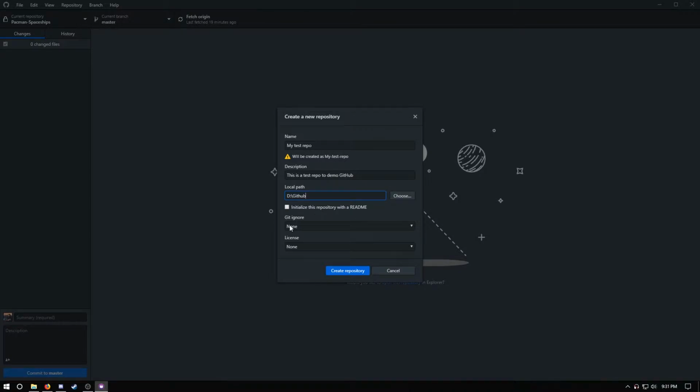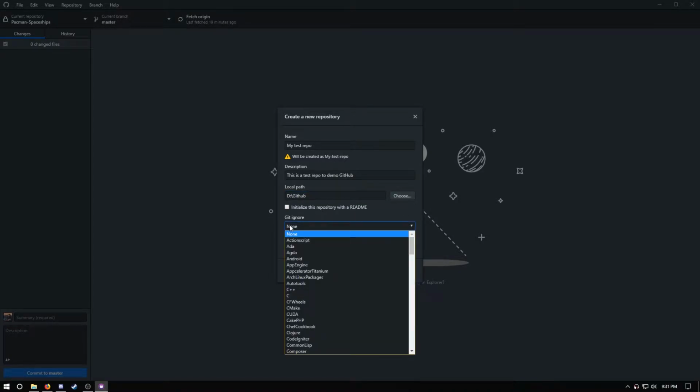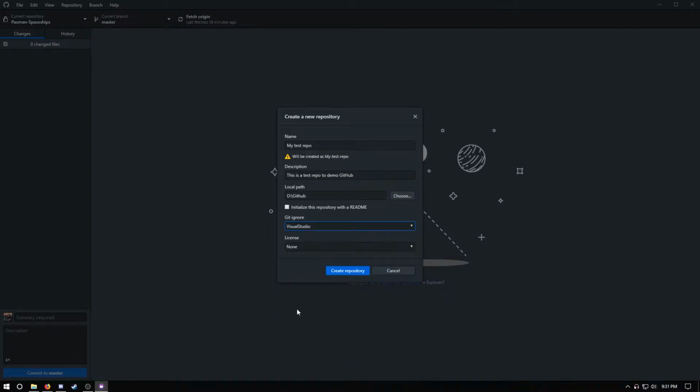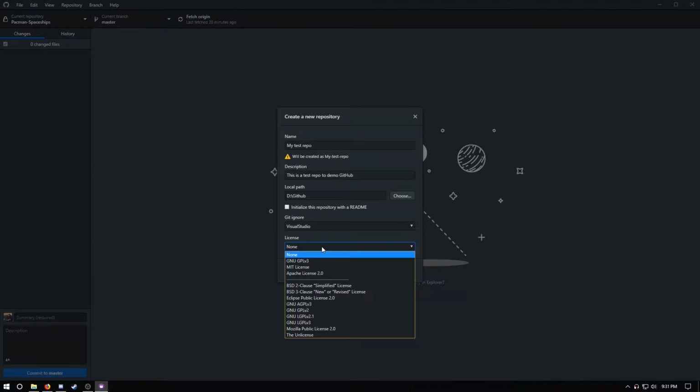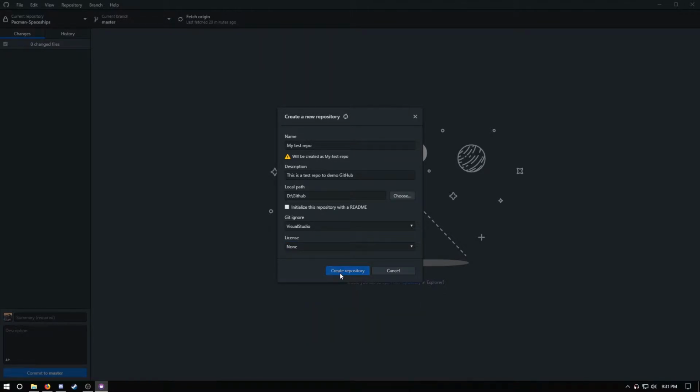You then have a Git Ignore. A Git Ignore is basically when you publish something to GitHub, it doesn't actually need all the files. A lot of the files are kind of junk files that just aren't needed. So for Visual Studio, there is a designated one just called Visual Studio, and we're going to be using this one because I'm going to be showing you how to use GitHub Desktop with Visual Studio. So we're going to have the Visual Studio Git Ignore, and for the license, you can add a license if you want. Mine's not going to have one, and we just click Create Repository.